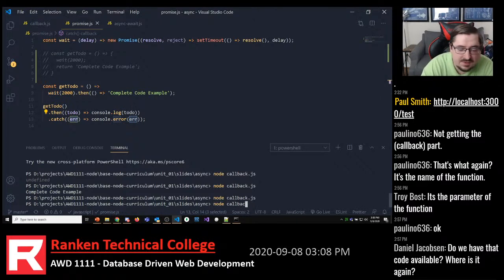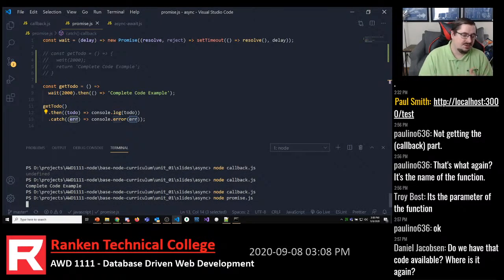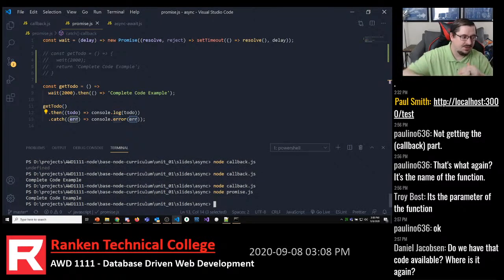So let's say I run this. This is promise.js, so I'm going to say node promise.js. You can see all it's going to do is wait 2 seconds and then print out the log, just like the previous example.